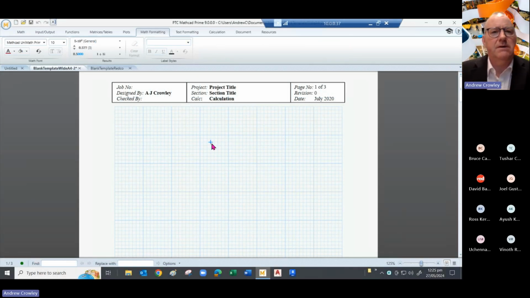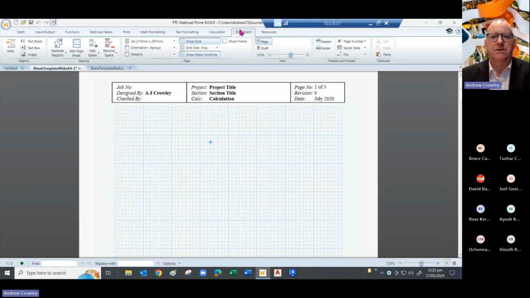So here's one I prepared earlier. This is Mathcad 9 Prime, and I've opened a template. This is a template I prepared many years ago and brought forward. So again, in the document tab, you set it up as A4. You want to show the grid. And in this case, you can show the major grid lines, again a premium feature. So that makes it look more like a calculation page, a calculation pad.